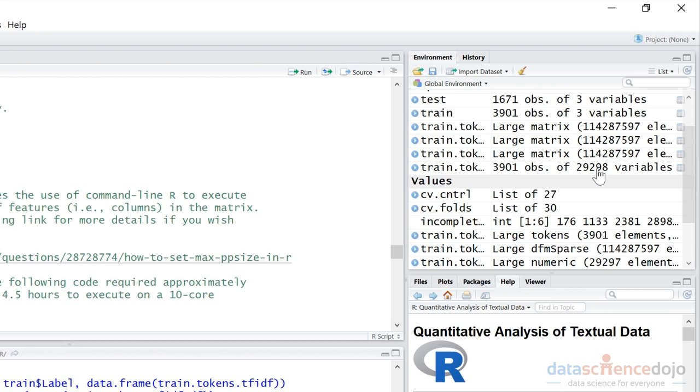29,298 variables. And we finished last time talking about how this is very indicative of text analytics, this curse of dimensionality problem, which is that it's very easy to explode your feature space. This is very common, where you will have data frames with far fewer rows than columns. That's actually very common in text analytics, especially when you start adding n-grams, so unigrams, bigrams, trigrams, etc.